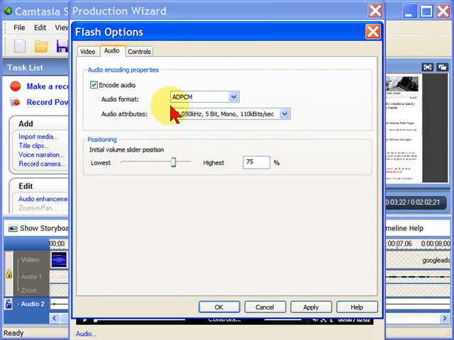On the audio, I use ADPCM, and the audio attributes are 22.05 kHz. The reason I use this is that some MP3 files will have the chipmunk or squirrely sound on older Flash players. And once I have these two things, I click Apply, and then OK.